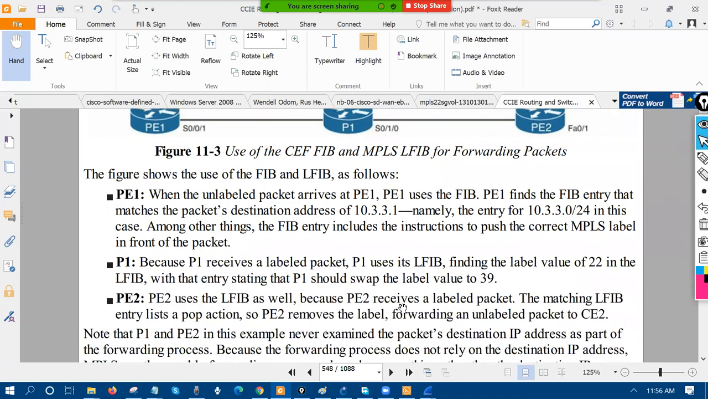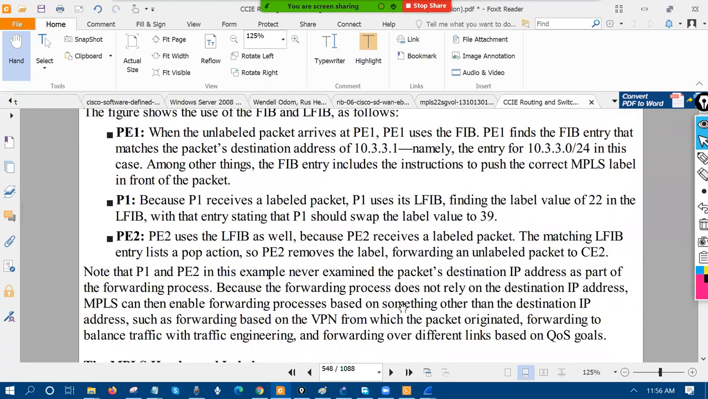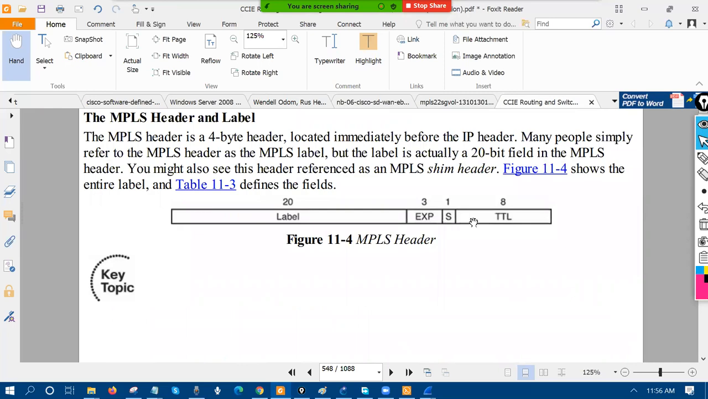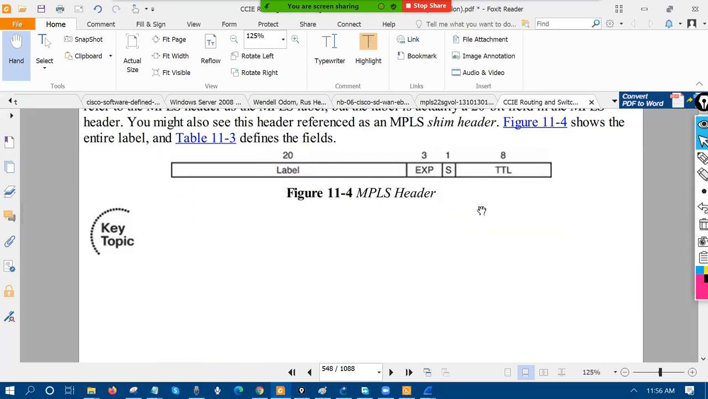MPLS header: that's a 20-bit label, then the experimental bits are 3 bits. Bottom of the stack is 1 bit. Okay, TTL is 8 bits. Now this is a little bit important one. Okay. Have a look.